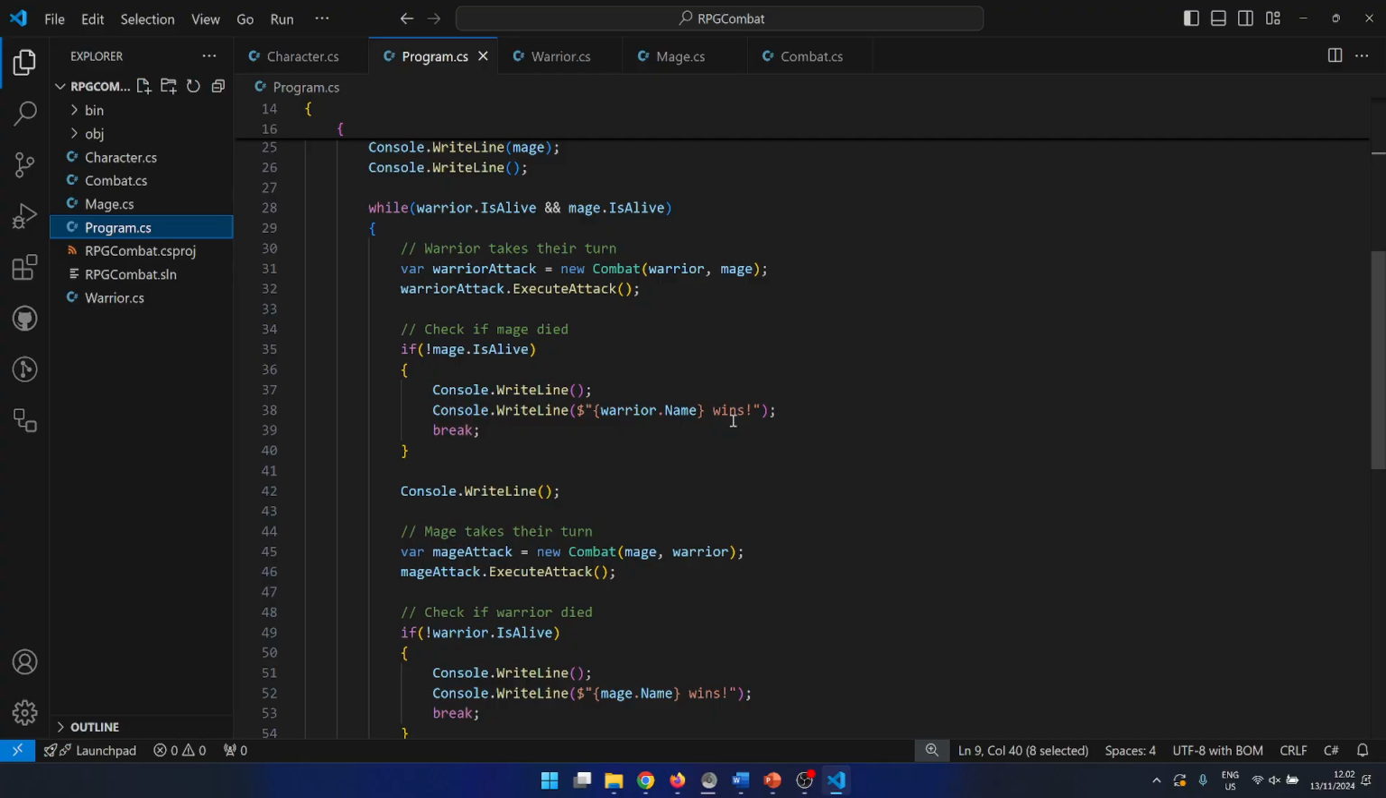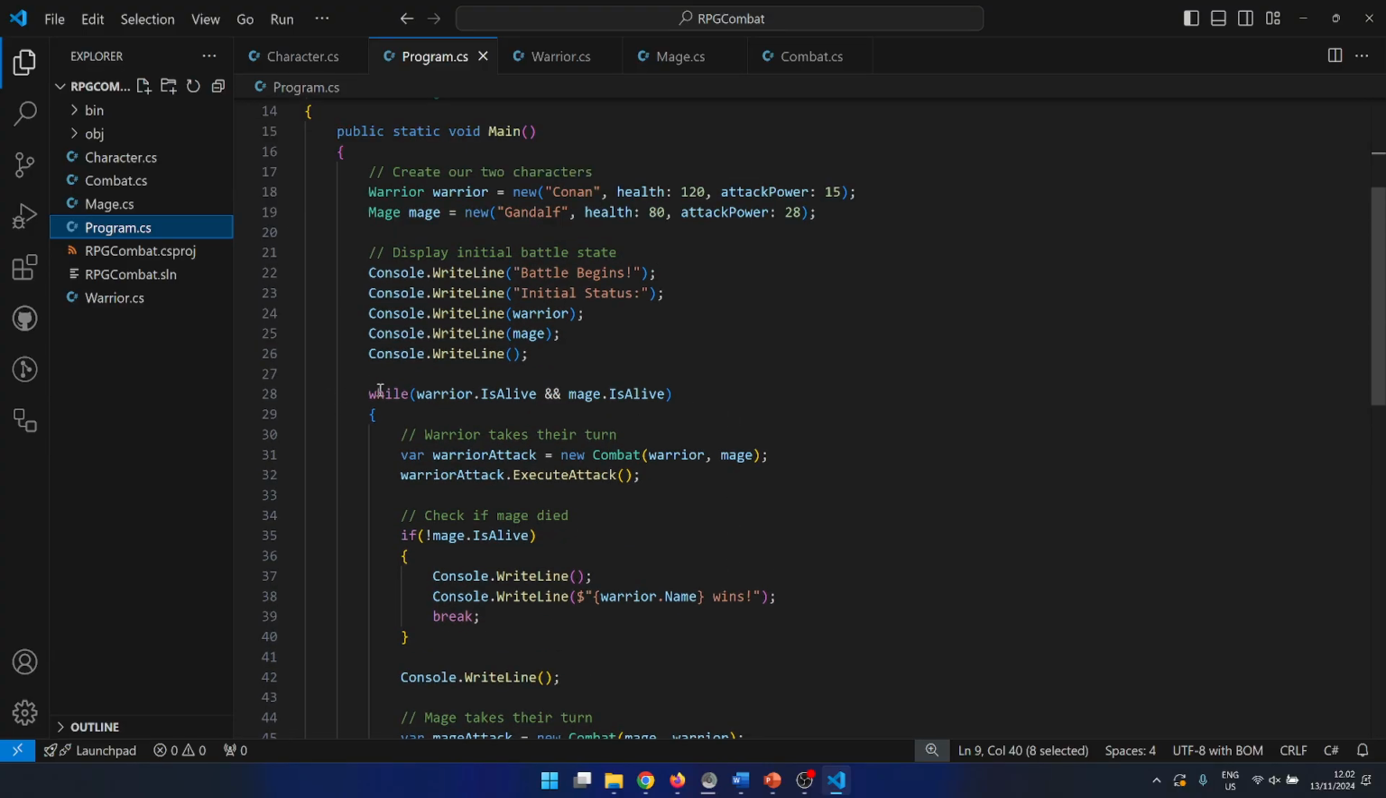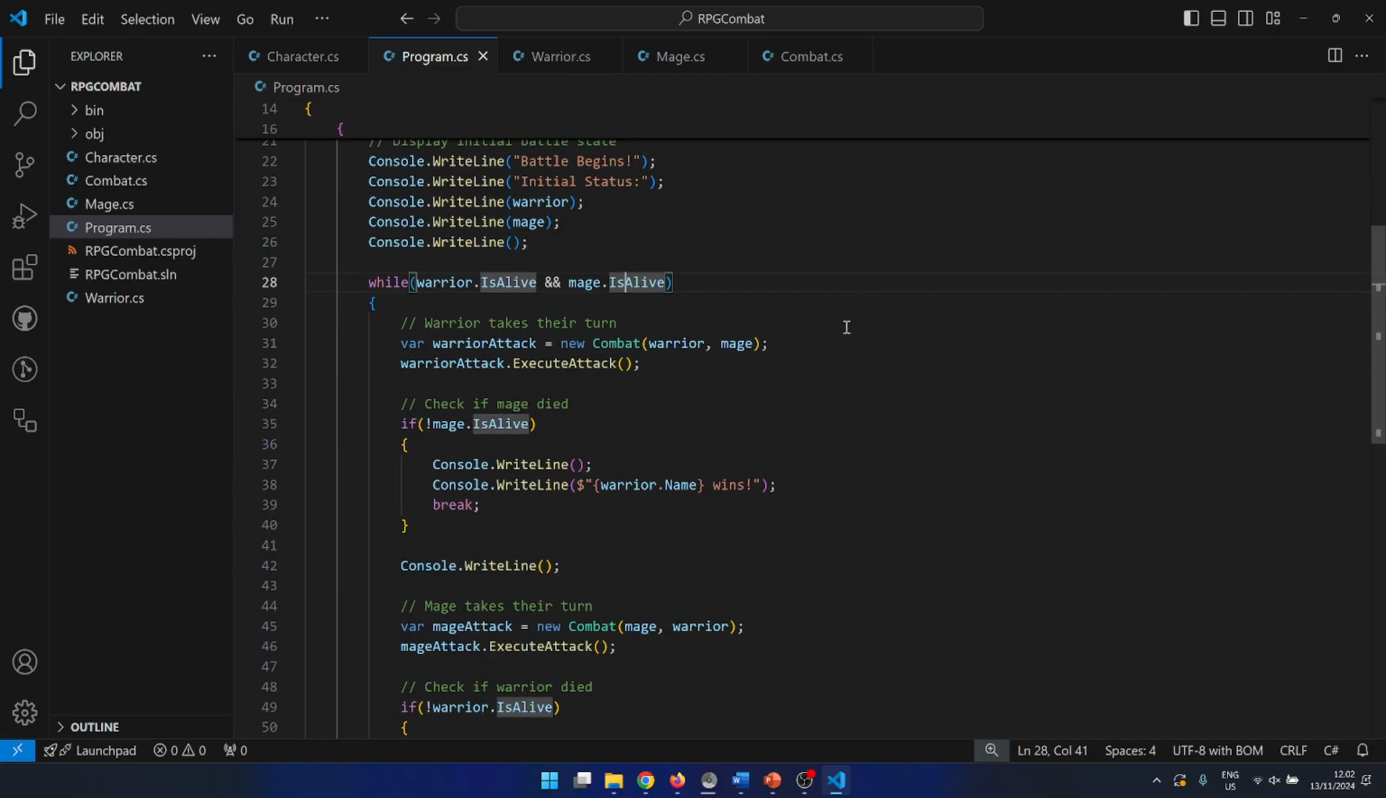And the program puts everything together with a simple loop that executes anything within these braces and just checks to see if this condition is true once it starts back over. Are they both alive? If so, then we'll do another combat round.